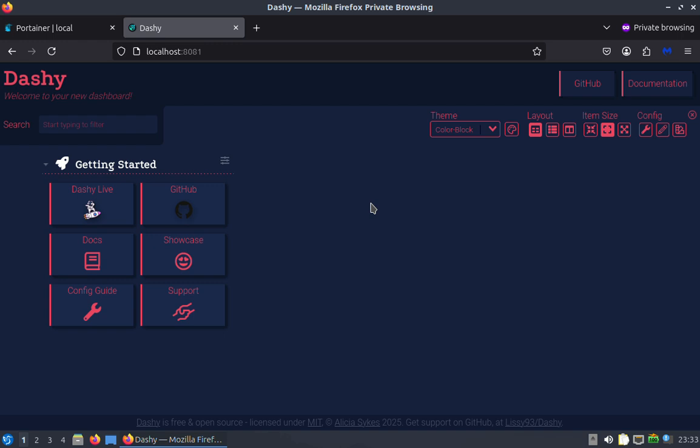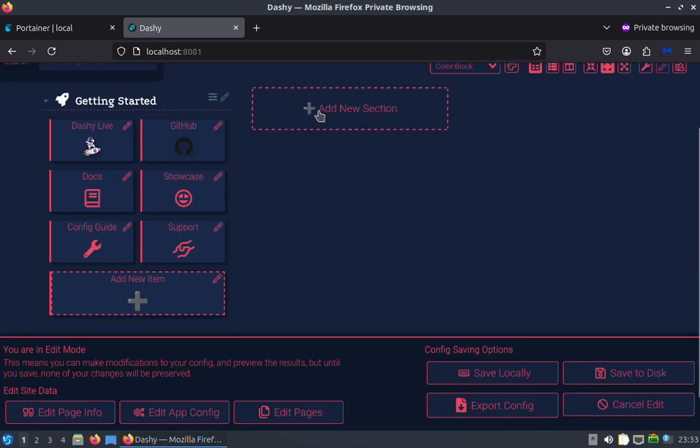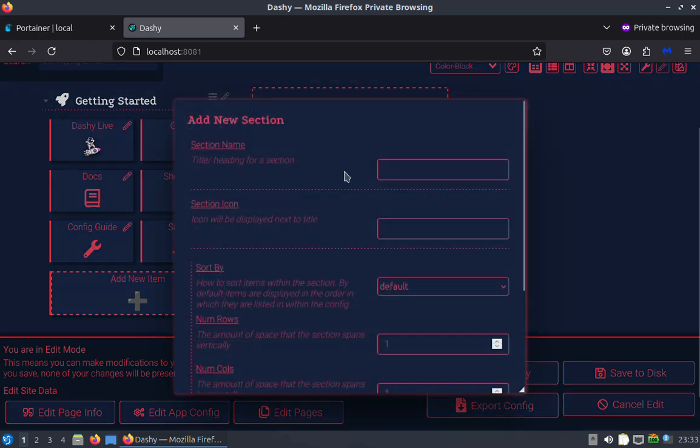So, how do you add an item? That's the tricky part. So, where is our interactive editor? There we go. For now, we're going to add a new section. For this section, we'll call this media.